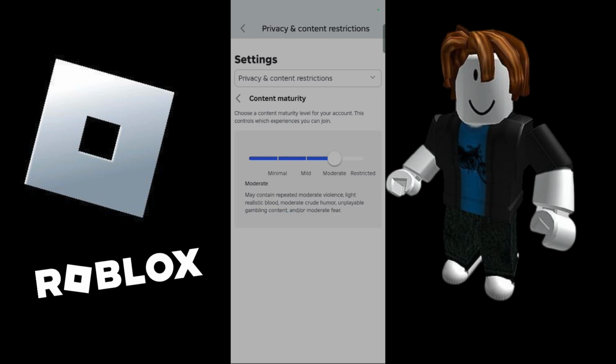So this lets you choose a content maturity level for your account. This controls which experiences you can join. So currently it is set to moderate. If you turn it to restricted, then it may contain strong violence, heavy realistic blood, moderate crude humor, romantic themes, and unplayable gambling content and strong language as well.